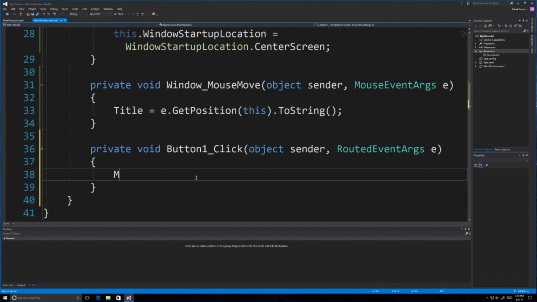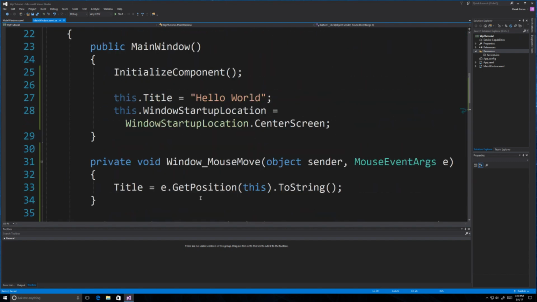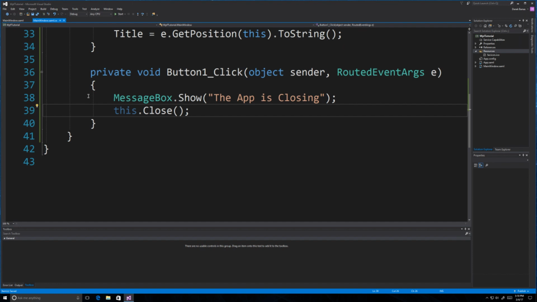So to open a message box, you just go MessageBox like that, and Show, and then we're going to say something like "The app is closing," and that's going to open up right before the app closes. And to close your app, you just go this.Close, and there you go. You just close that window. Now, because I defined those click events without allowing Visual Studio to do that for me, I'm going to have to come in here and actually create these on my own. But they're pretty simple. I just copy this.